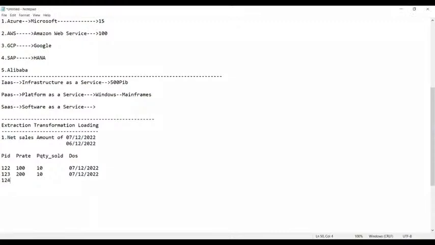So now, again, here we have 124 as the product ID, and the rate of the product is, let us say, 300. Quantity sold is 10 pieces. And here you have 07 12 2022. Am I right, everyone? This is the data which we have collected from the 7th day of December 2022.